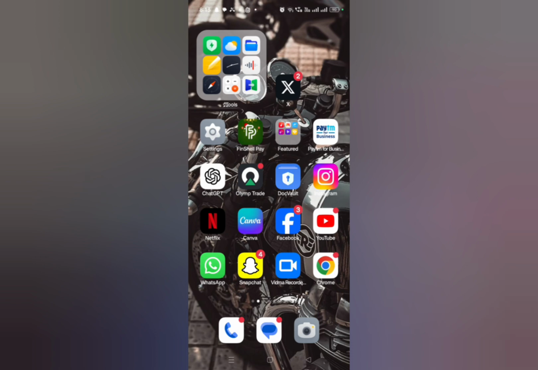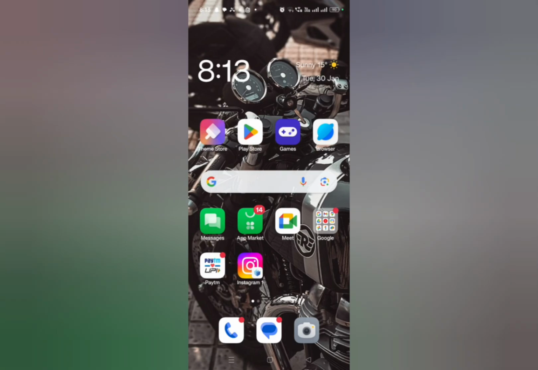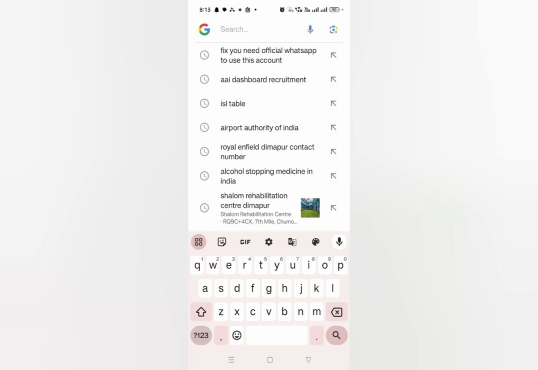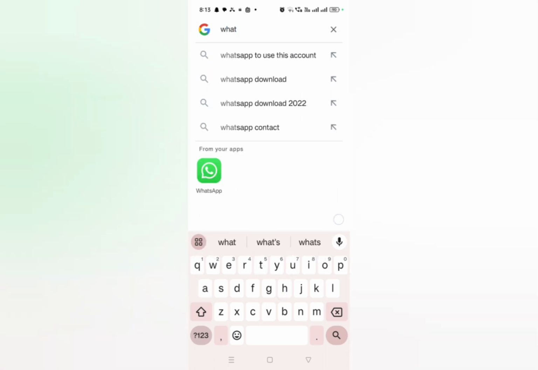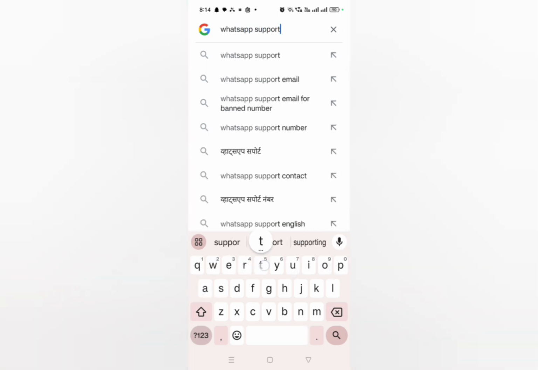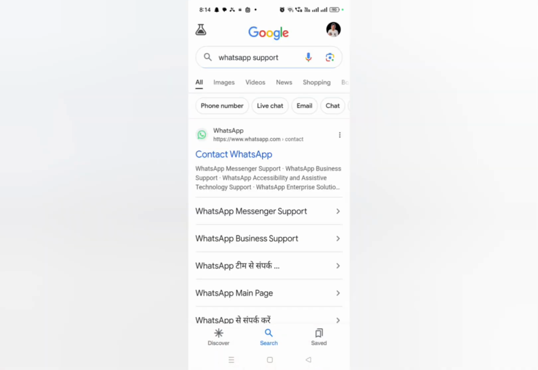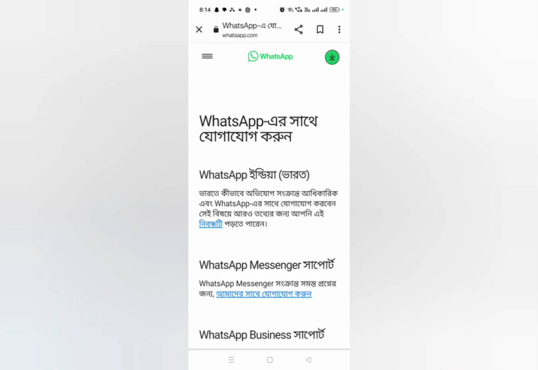Now if it is not solved, then the next thing you need to do is go to Google and search for WhatsApp support. After searching for WhatsApp support, you can see Contact WhatsApp, the first one. Just click on it, and then this type of interface will pop up.